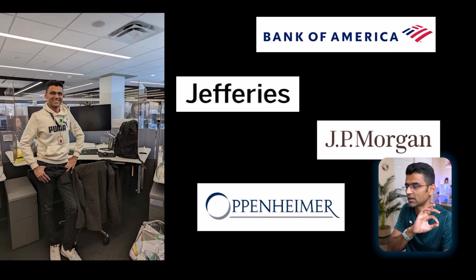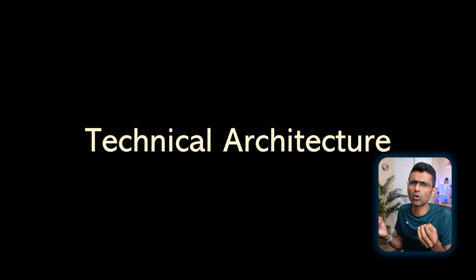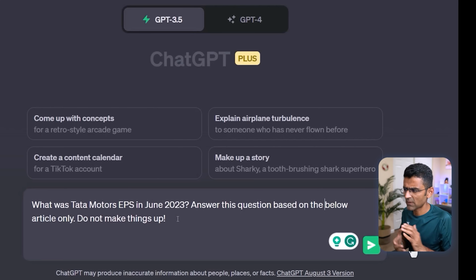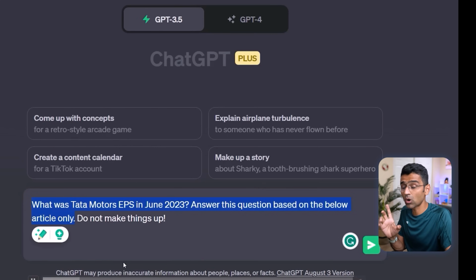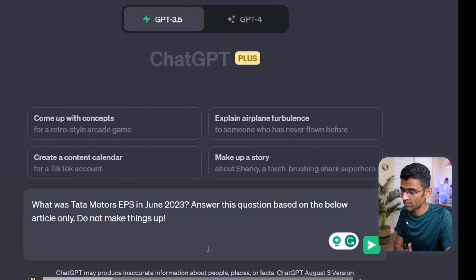Let's think about technical architecture now. We need to go back to basics in order to build the technical architecture. Whenever you talk about building any LLM app, the first thing that comes to your mind is, can I use ChatGPT for this? Because ChatGPT is free. Well, actually you can. You type your question in ChatGPT and you say, answer this question based on the below article. Do not make things up.